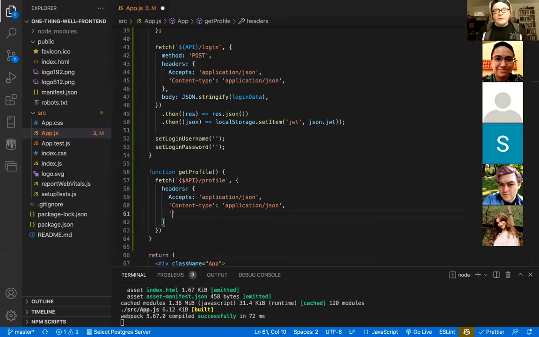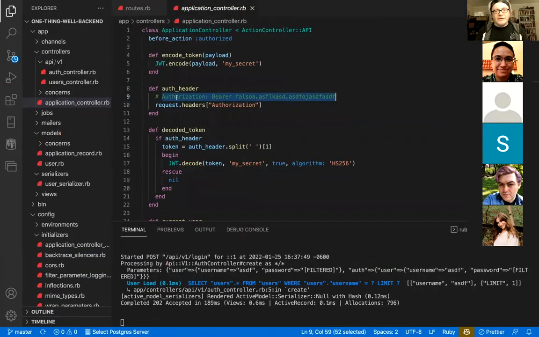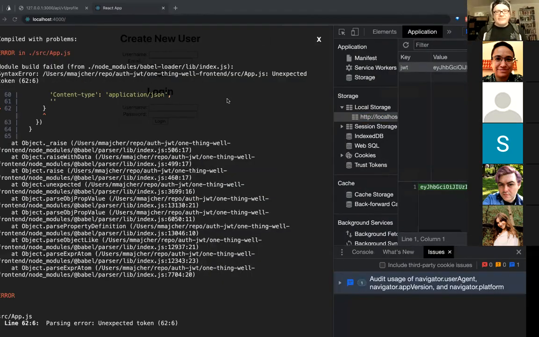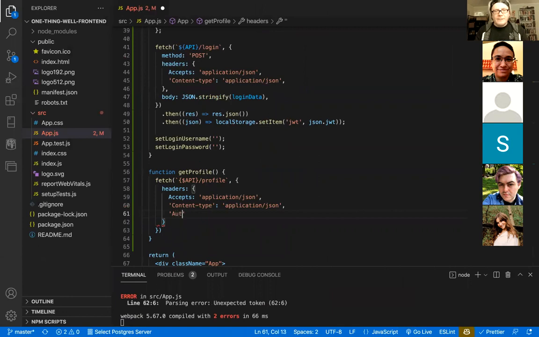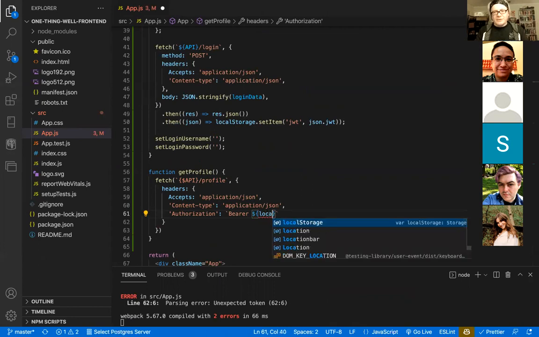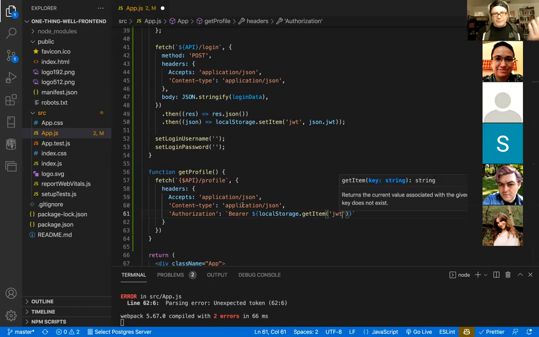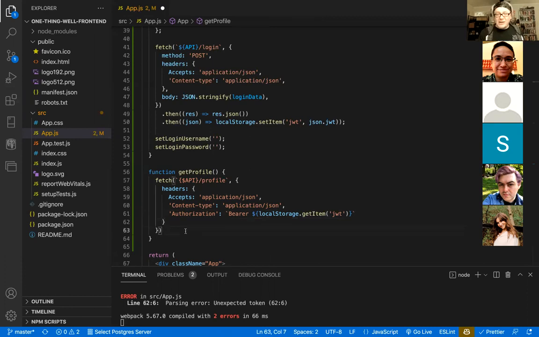And now we're going to do our auth header. So that's going to look again like this. Authorization, Bearer, space, our JWT. Just do it in one of these. And so we get our JWT by saying localStorage.getItem('jwt'). Boom. And that will grab it from local storage. Sweet. And I think that's all we're going to need.